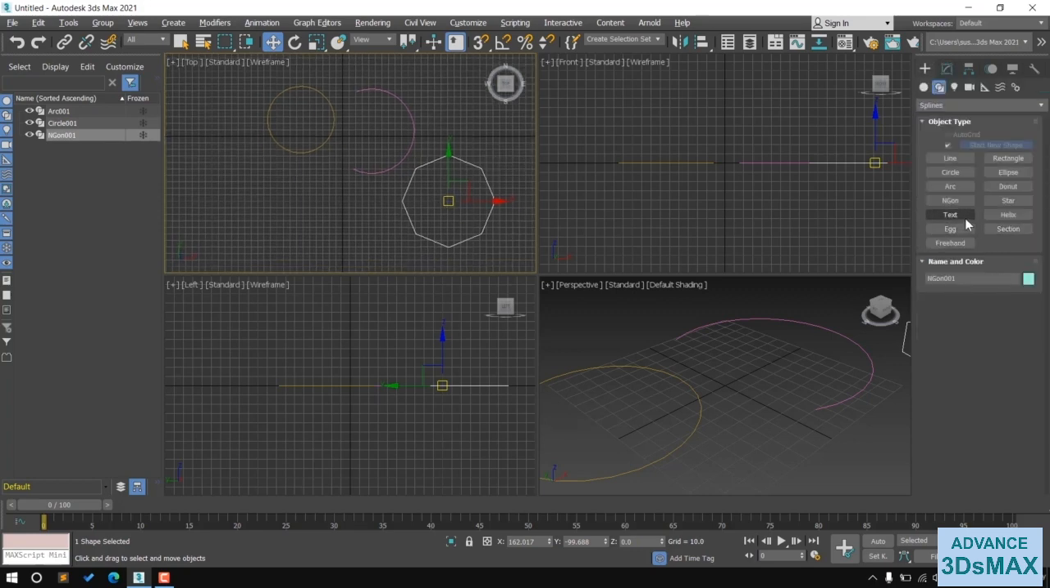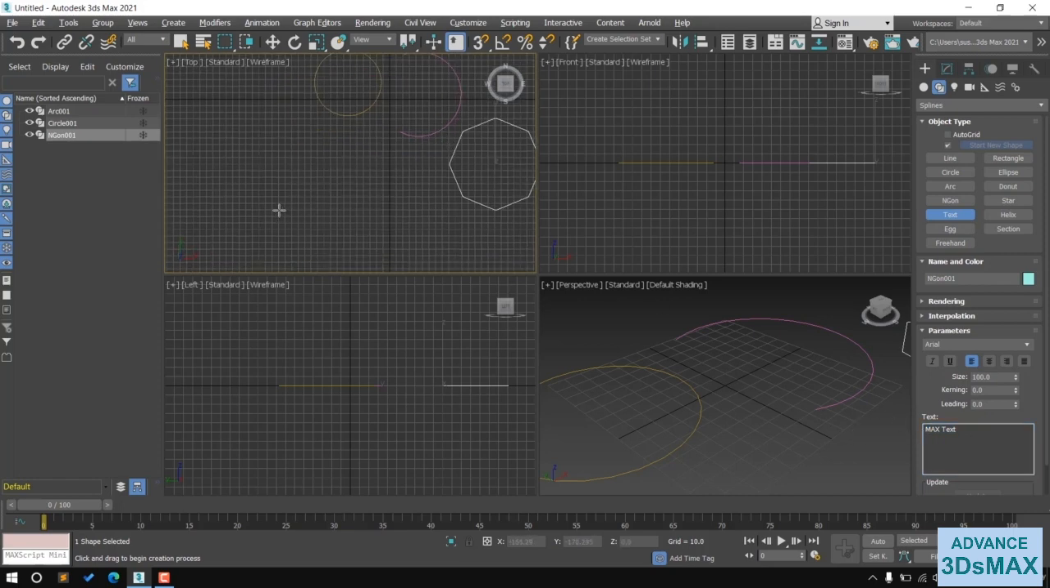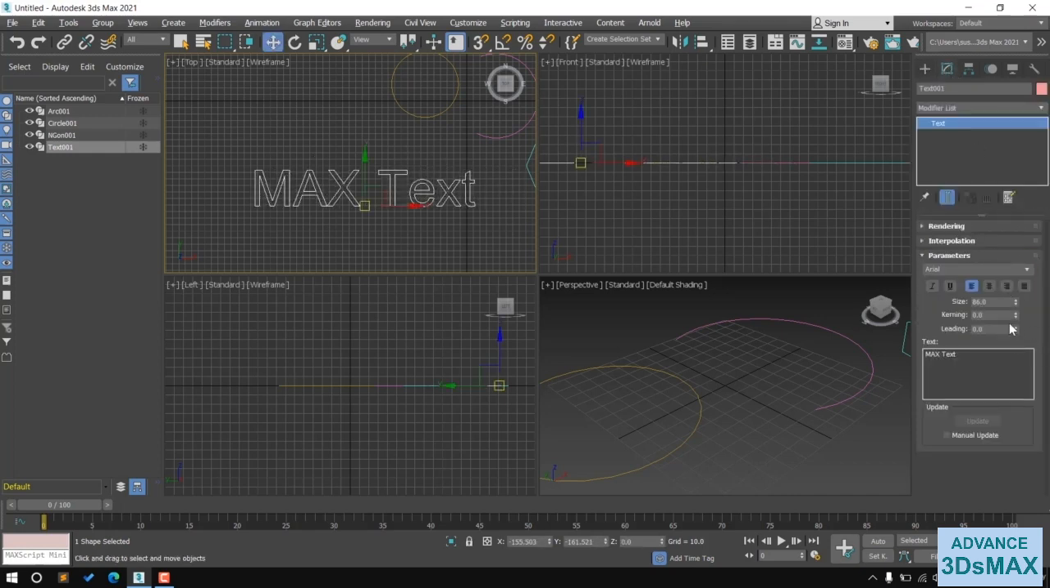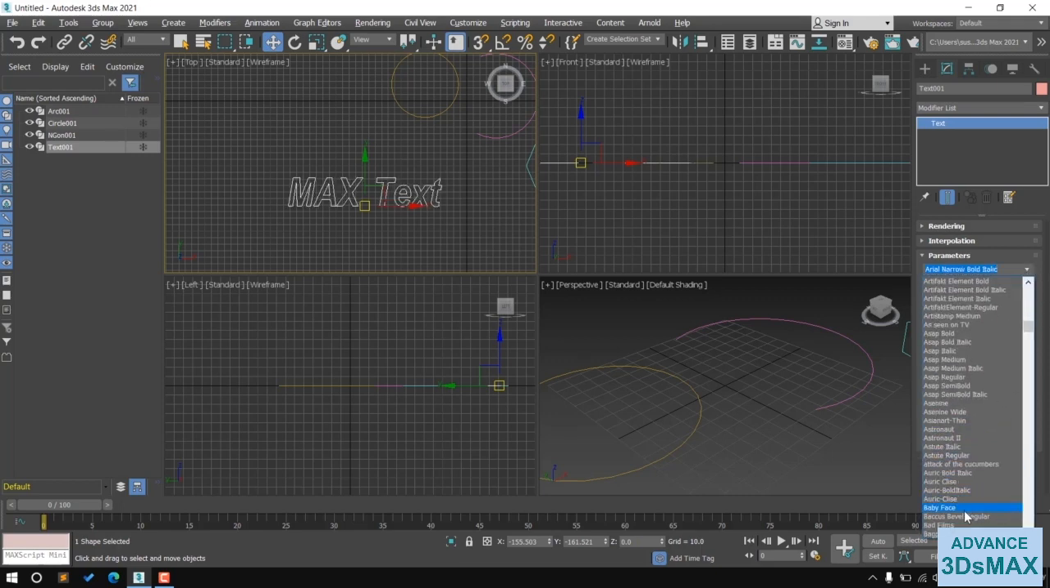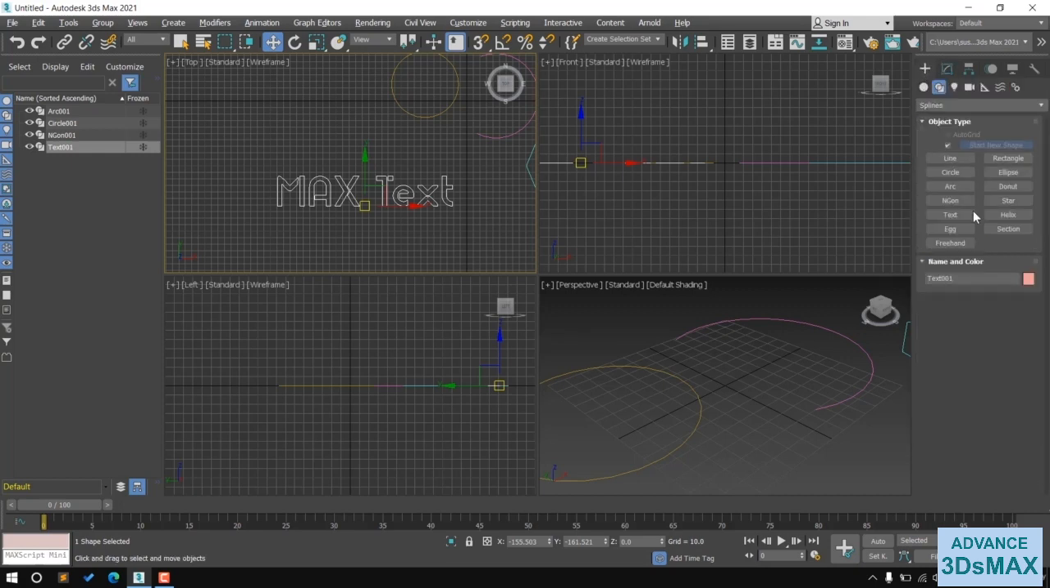The next shape is the text tool. By using this, you can type anything in 3ds Max. It's the default text, Max Text, and you just click on the viewport. So it's typed, and you can change the size like this, or you can also go to the modify tab. The same parameters are available here. And if you want to change the font, you can make changes like this. So it's a very useful tool for adding some text.